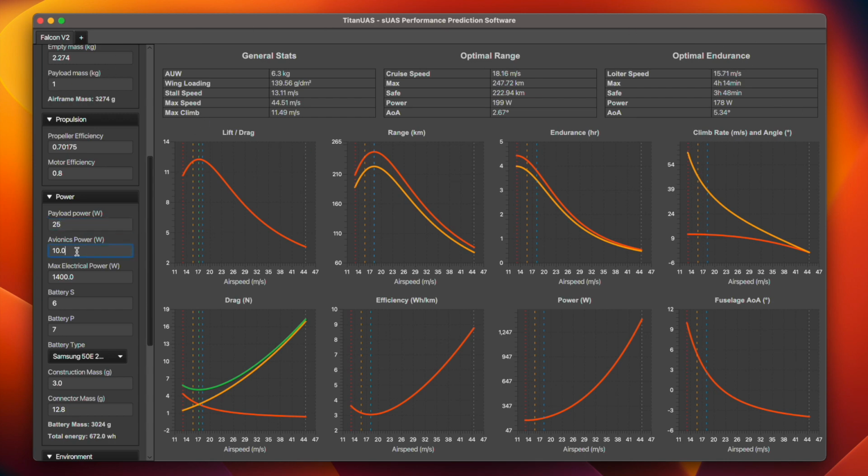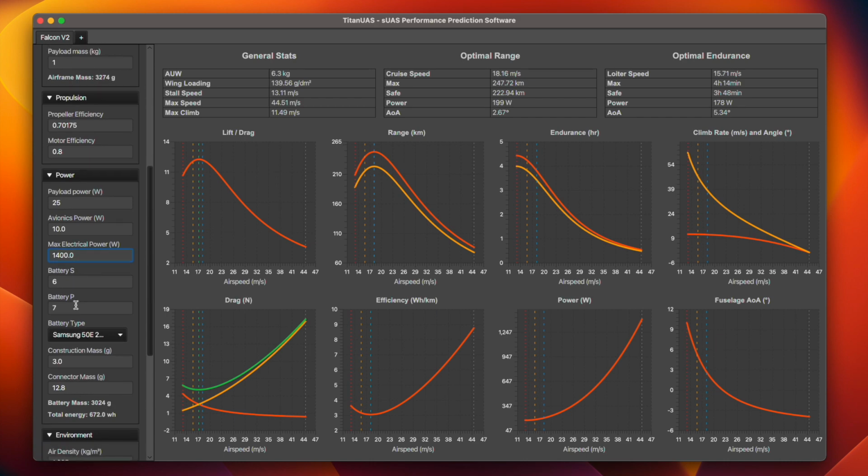We've got the avionics power. This is how much power the servos, the flight controller, the basics of the airplane are consuming at any given point in time. We've got the max electrical power. This is all of your motors. In this case, it's a twin motor. So both of your motors, maximum wattage added up. So this is 1400 watts. So each motor would be 700 watts. Of course, for your purpose, you would look at the motor data sheet, see the maximum wattage of the motor, and put that in this field.